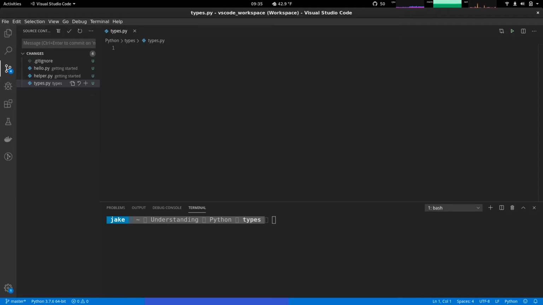To start, I've created a new directory underneath understanding/python called types. In there, I created a blank file called types.py. At the beginning, I'm just going to put a docstring at the top, to annotate what this file is going to cover.